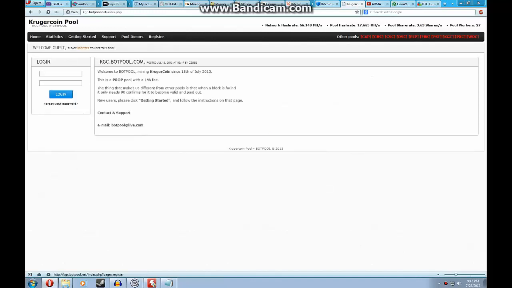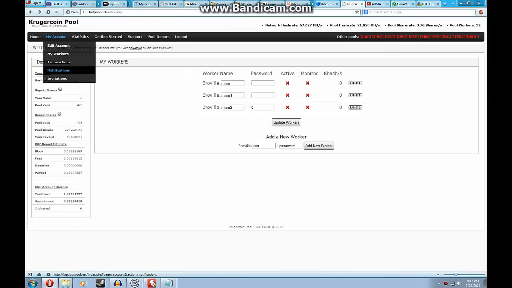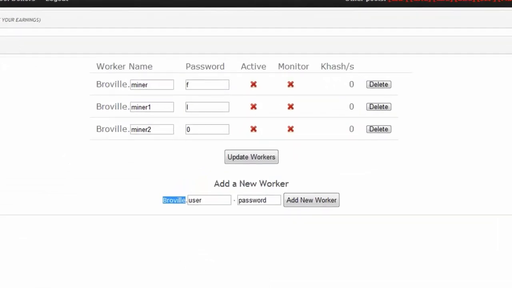And then you have to make a worker at this page, which is under my account, and then my workers. The username you use to sign up, and then a period, and then you pick one, and a password, which can be one letter. Then you click add new worker, and the name can be anything you want, and the password can be anything you want. It's nothing but to log in to send coins to your account.